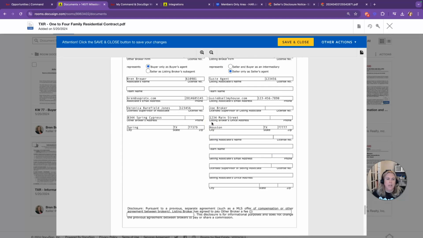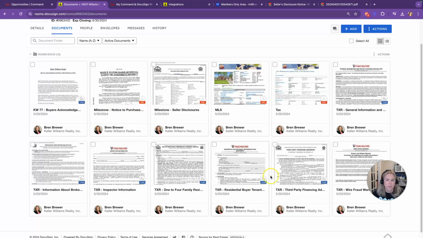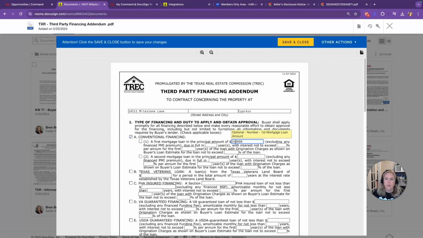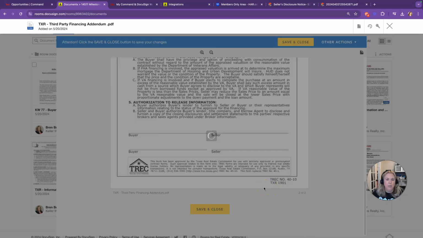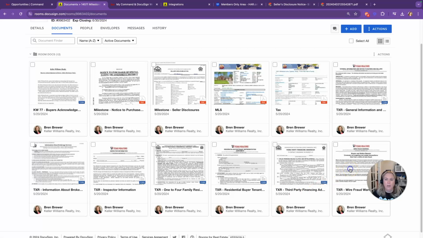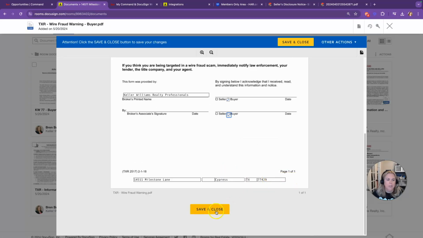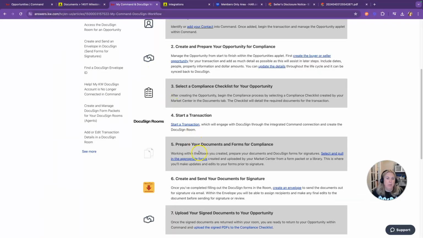All right, at this point you can see I have nothing else to fill out in my offer. I'm going to click save and close. Now I'm ready to go on to third-party financing, just filling out the information that was in the contract and what I received from my client's pre-approval letter. And now that I have that filled out, saving and closing, and I have one final document, my wire fraud. Nothing to fill out here, but I do need to select the buyer boxes and click save and close. We are now done with that step. That was preparing your documents and forms for compliance. We are done with step 5.